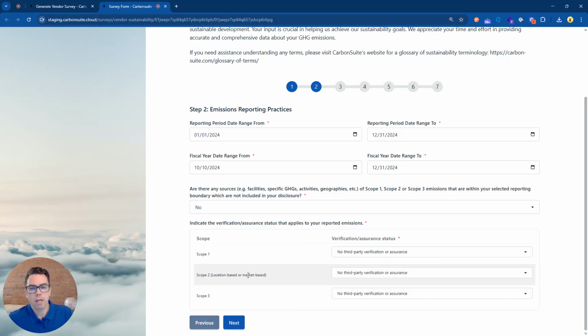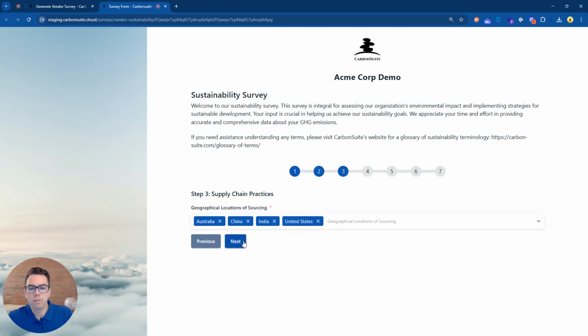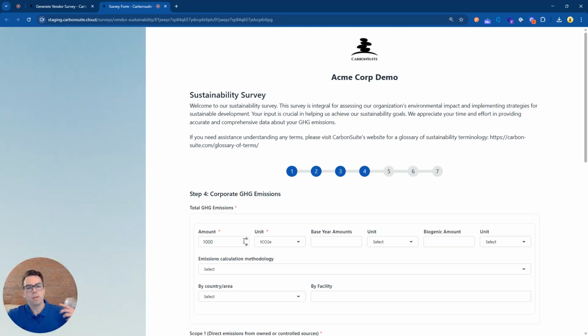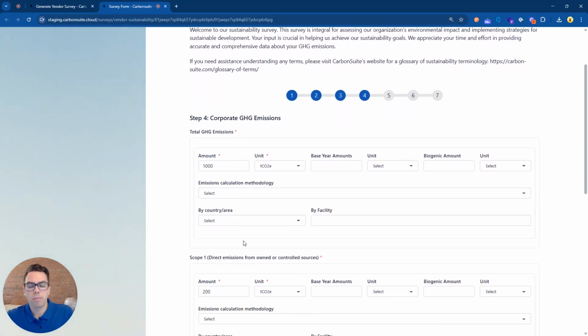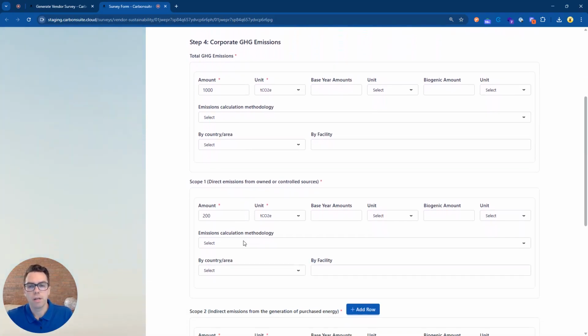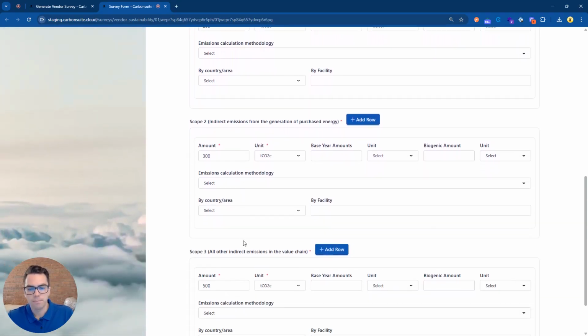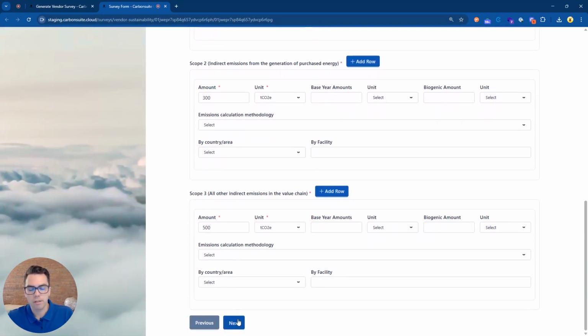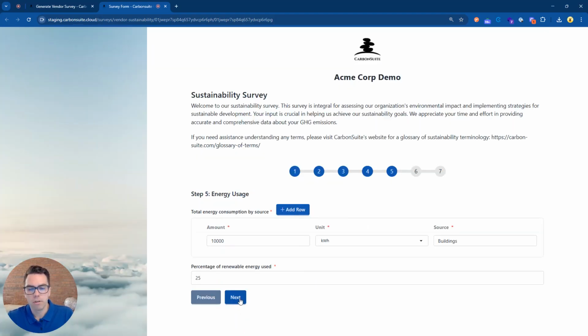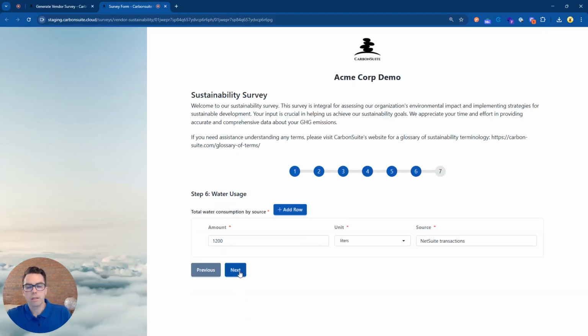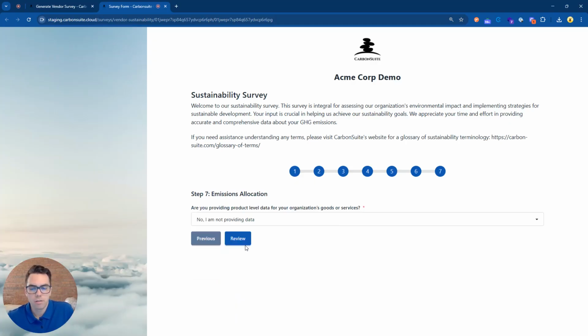So you can see they've got some information about general business operations, what kind of data they're collecting. You've got geographical location of sourcing. Again, these were topics that I defined in the template, and you can decide for your company what makes the most sense to send out to your value chain. All right, so you've got your scope 1, 2, and 3 emissions here, some data populated into the survey, and renewable energy usage. Again, it's pretty quick. It shouldn't take them too long to finish this.